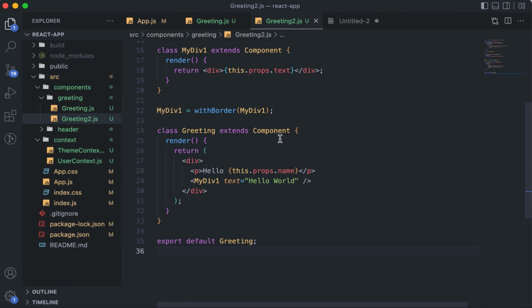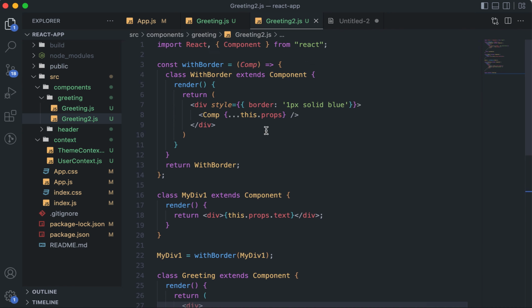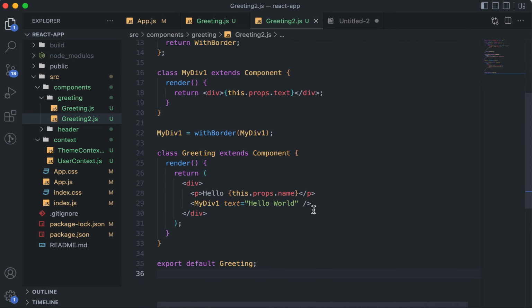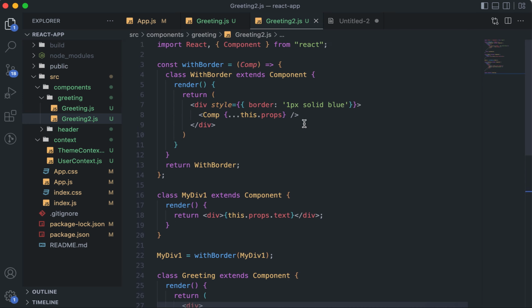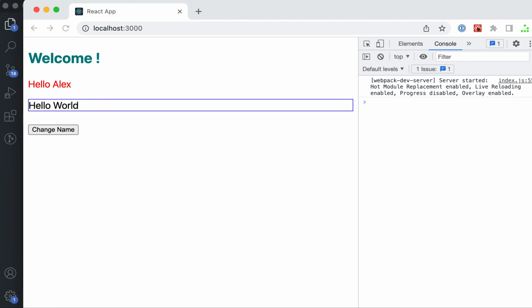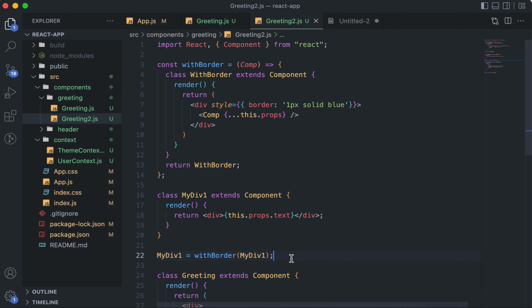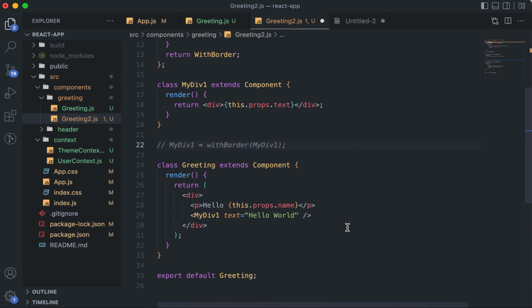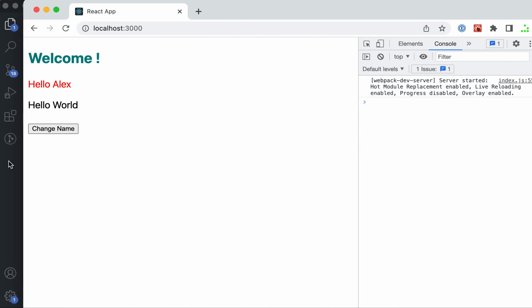Right now there is a particular withBorder higher order component which simply adds a border, nothing else. This can also be achieved using plain composition, but I'm just giving an example of a HOC right now. That's why this is there. So this adds a border. If I don't have this HOC added, then that border will not be applied.